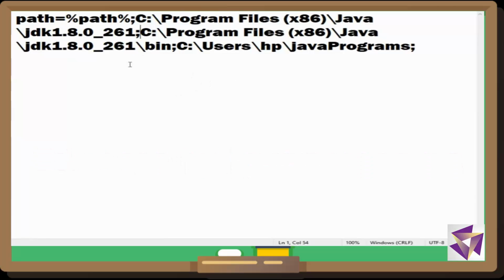So this will search for the compiler in these particular places. Path basically has C:\program files x86\Java\JDK 1.8, sorry, and then program files x86\Java. So I've included the bin folder and the parent of the bin folder in the path, and also the user folder where my programs will be stored. That is the first part.